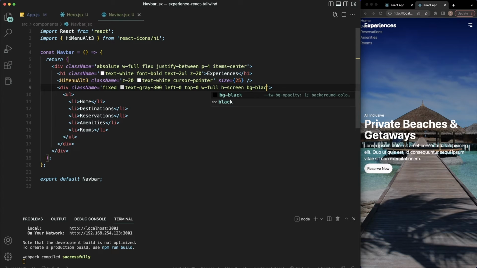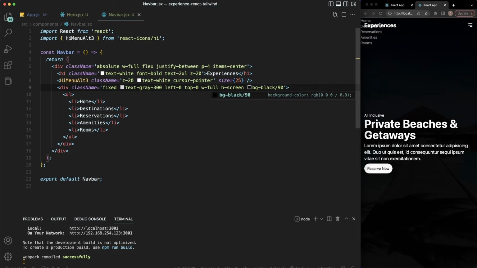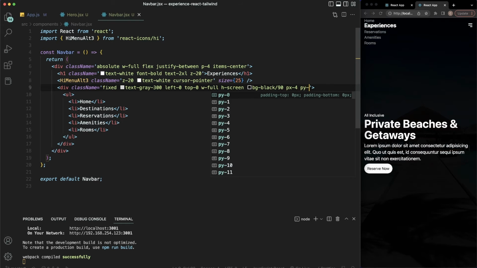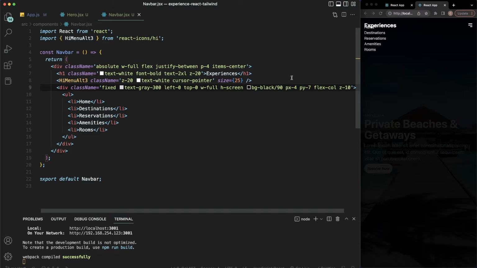I'm going to say BG black. Okay. And I'm going to give it an alpha of 90. There we go. So you can kind of still see that. In fact, if you want to go a little bit lighter, you can. I'm just going to leave it as 90 for now. PX 4, padding on the x-axis of 4, which is 1 rem. We'll say PY 7 flex column. There we go. And I'm going to say Z-10 to give it a Z index.